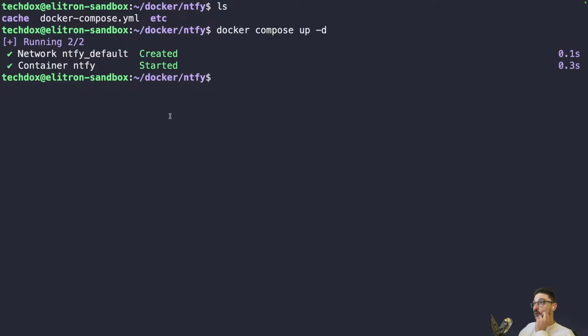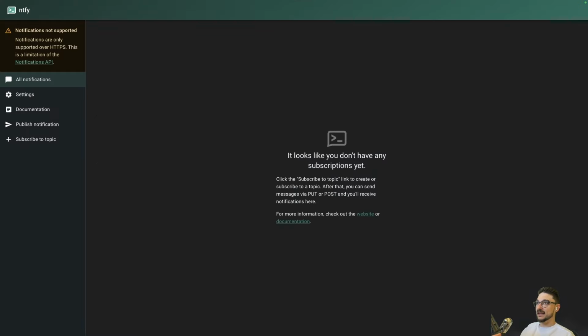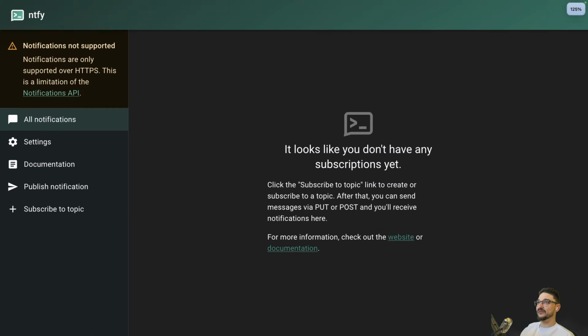So once it is all up and running, we just need to go to the IP address of our server that's running this, as well as that port that we defined. And I'm going to put in the IP address and hit enter. And here we are. We are now on my Ntfy service, right? This is the dashboard. This is what I was showing you before, and you should hit this as well.